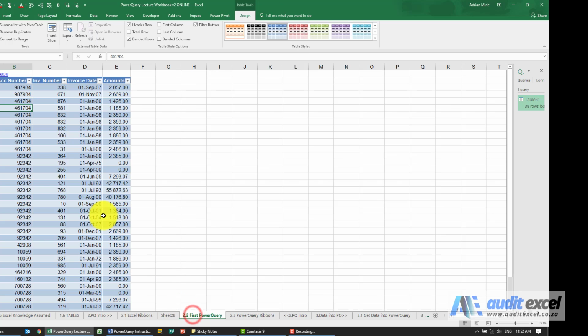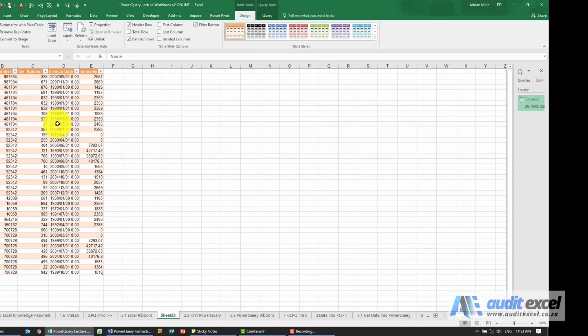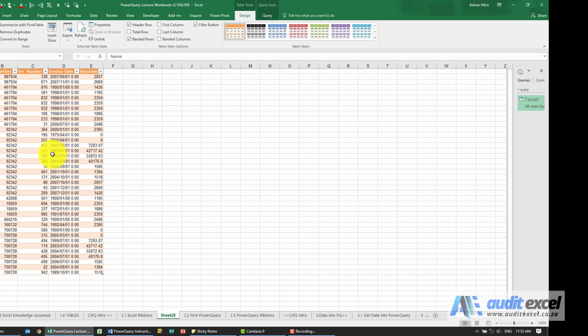If you look at the raw data, this is what it looked like. And all we've done is replicate it, and the table is just a slightly different color. At the moment, all we've done is say take that, put it into Power Query, do nothing else with it, and just put it back into Excel. So that's your first Power Query.